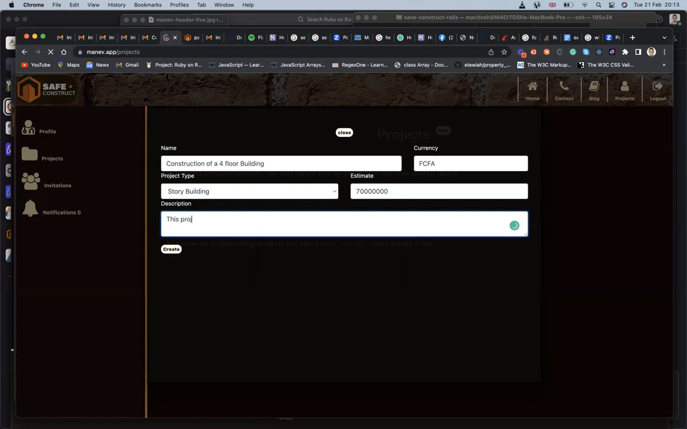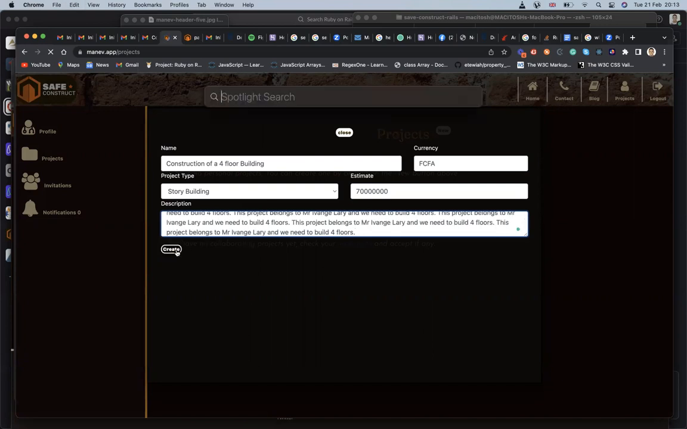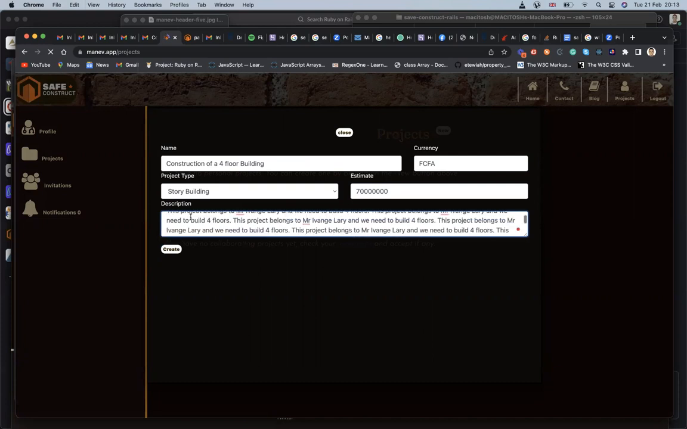This project belongs to Mr. Evanger Larry, and we need to build 4 floors. To save time, I think I'm just going to copy paste that a little bit fast. Yeah, then I'm going to click on the create button to get this project created.